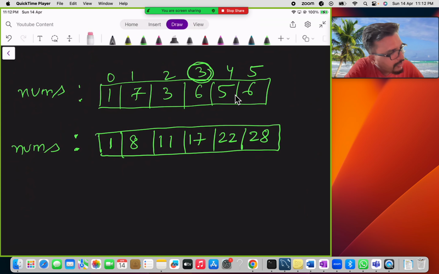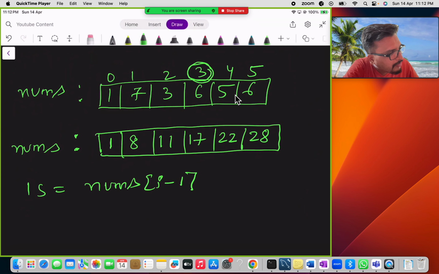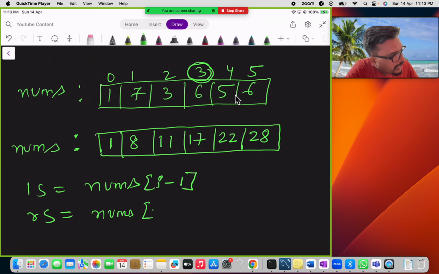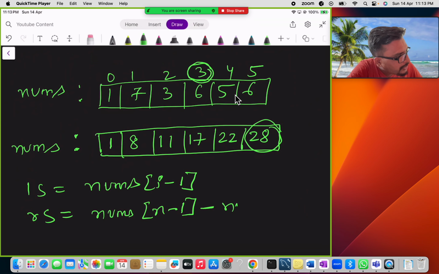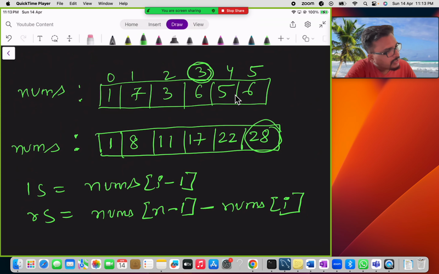So how can we achieve it? Suppose for any index, if I want to find the left sum, then I will do nums of i minus 1. I will just check the previous element. And if I want the right sum, I will take the last element, the total sum, and subtract from it the current element, nums of i. Okay, so this way we will do it.